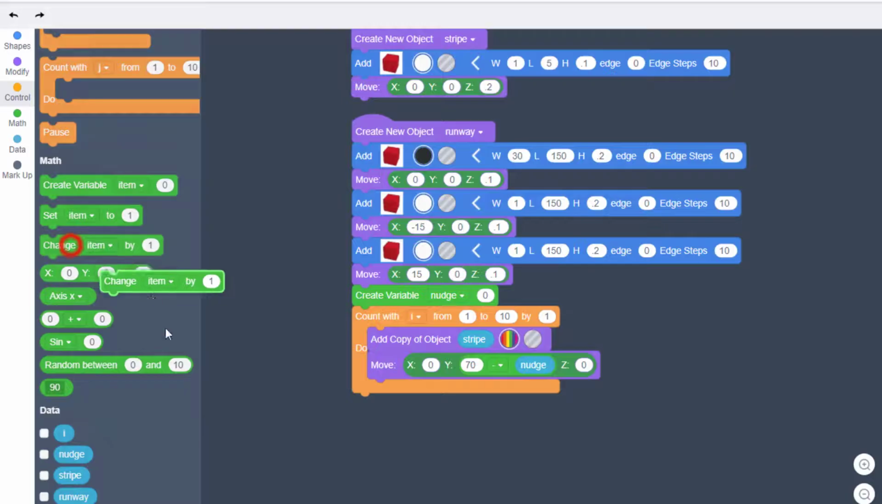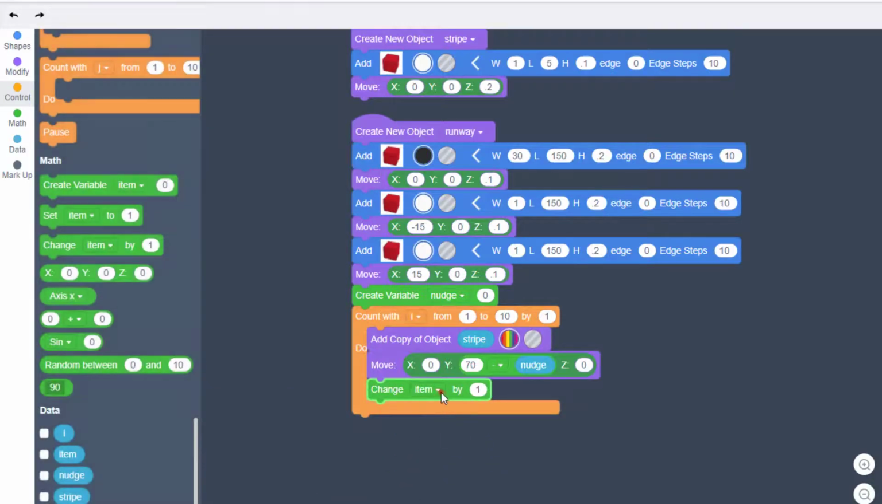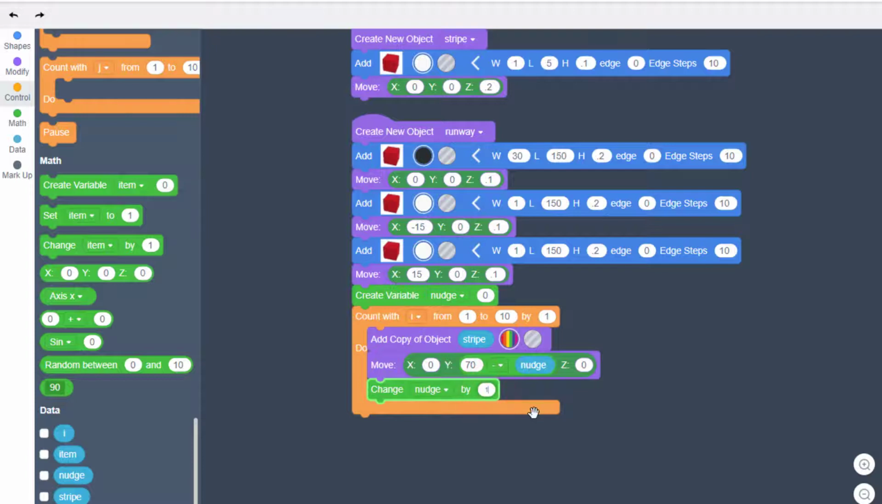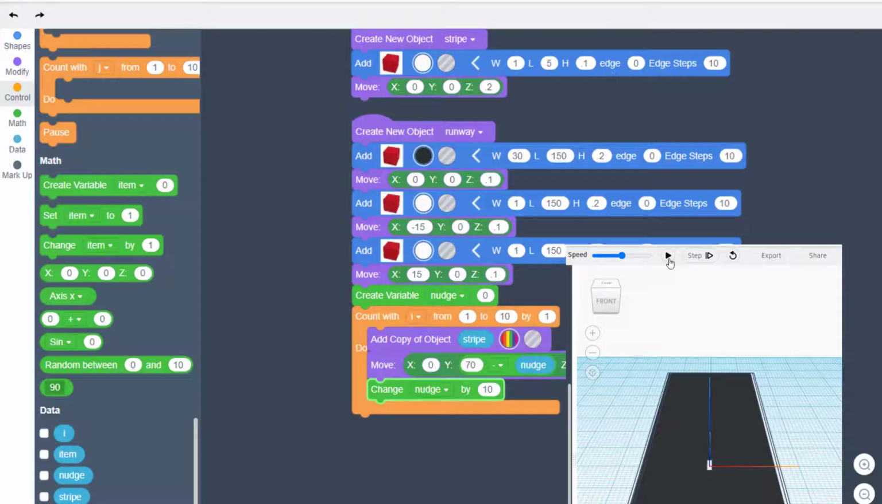The last part, friends, is we need to change that item nudge. Make sure you switch to that. And I'm going to tell you the fantastic number we use is 10. Friends, when you hit play, you have got a sweet runway that draws the white lines on the side and then pop, pop, pop adds the stripes.